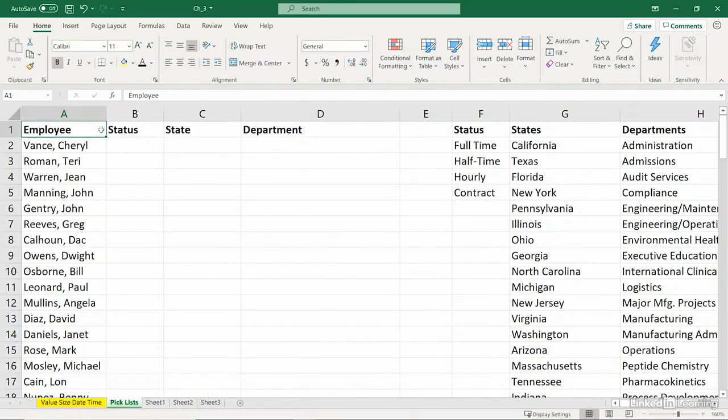We're looking at a worksheet called Pick Lists in our Chapter 3 file. And the term pick list, sometimes referred to as a drop-down list, is a really valuable tool, a huge time saver when you're building a list of data. In this worksheet, in column A, we've got a list of employee names. We will eventually have statuses in column B, state, column C, department, column D. And for each of these columns, instead of having people type entries, have them pick from a drop-down list.